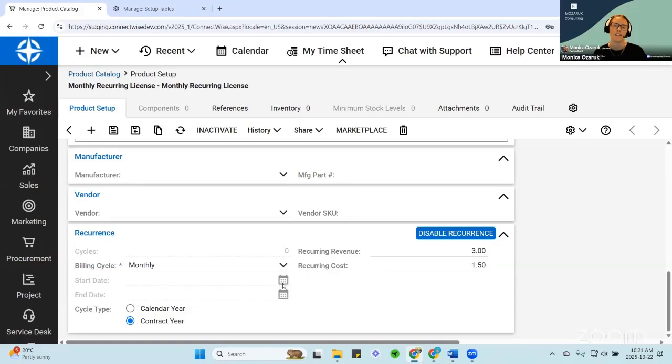You will fill in the specific start date, specific end date, and specific number of cycles for this product on the job that you're quoting it for. So just because it's not here doesn't mean anything. All you need to do is make sure that you've enabled that recurrence, and now you have a monthly recurring product that you can quote for future recurring revenue.